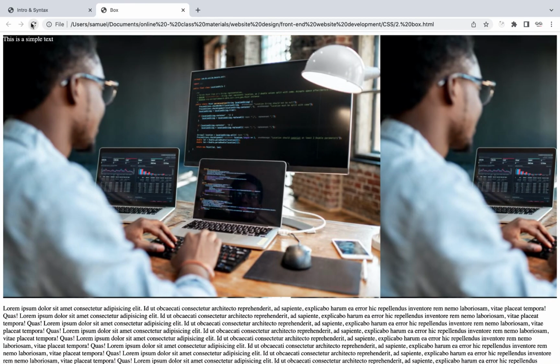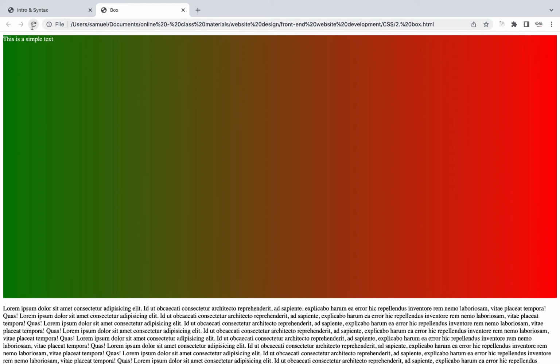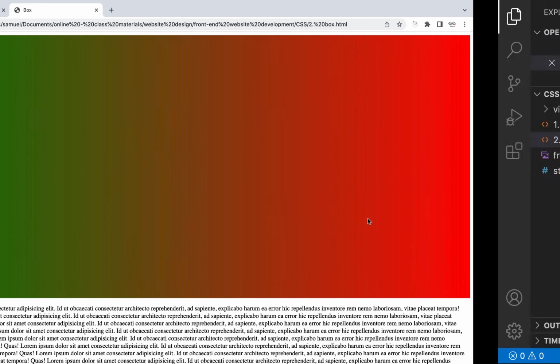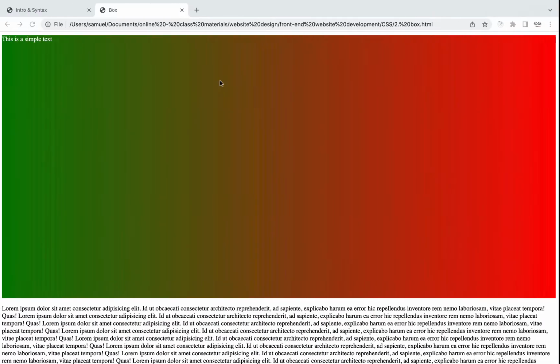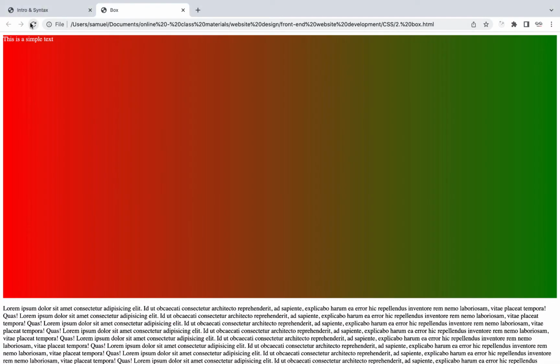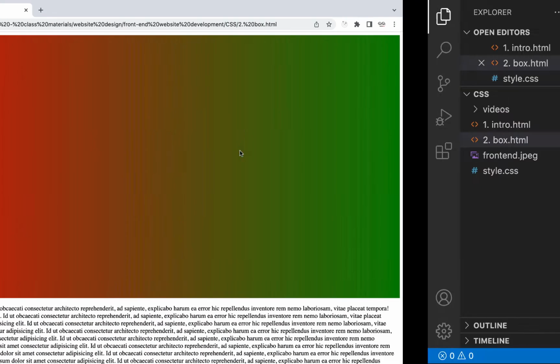Then if I go back and refresh this, you're going to see the gradient, right? So we are starting from green to red. If you say "to left", you can change it to right as well, R-I-G-H-T. Okay, that's how you spell right. To right as well, and refresh. See, it will change the direction, right? So this is how you apply gradient actually.